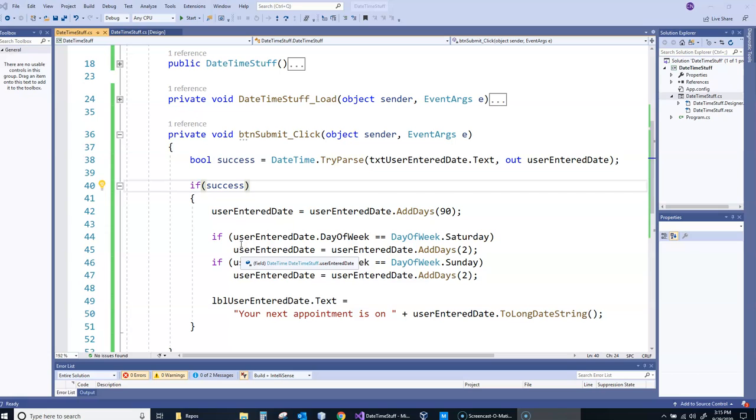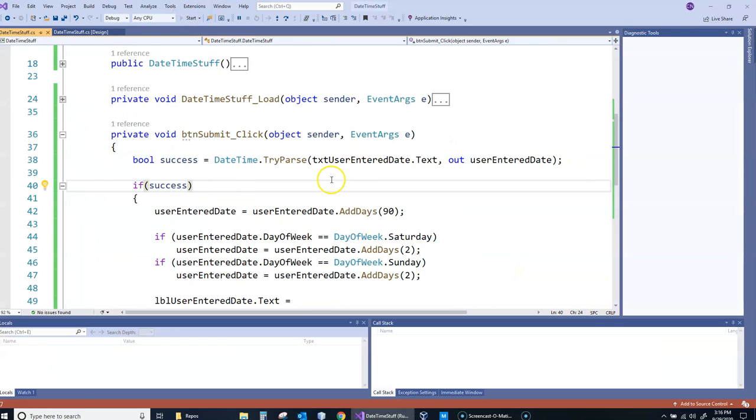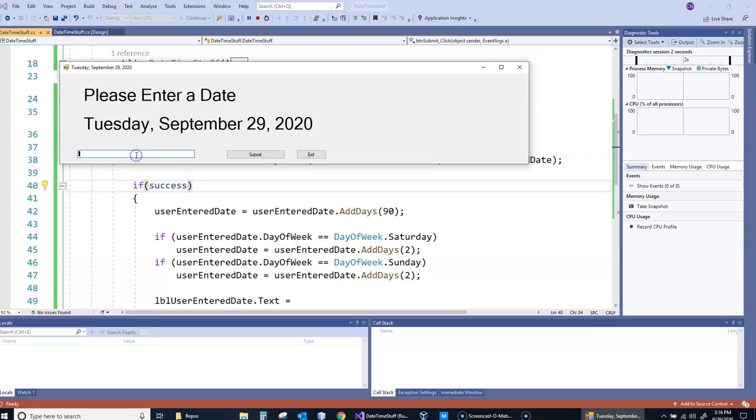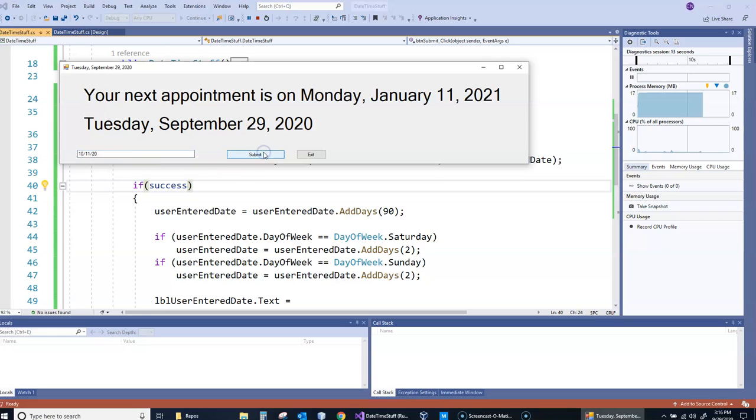But for this one, we're going to work with adding days, and the day of the week enumeration that you work with. So let me run this. What this does is it parses the date, and I've been using, for whatever reason, this date as my example, October 11th, which is in a couple weeks. And I'm going 90 days out using AddDays. So the next appointment is here.